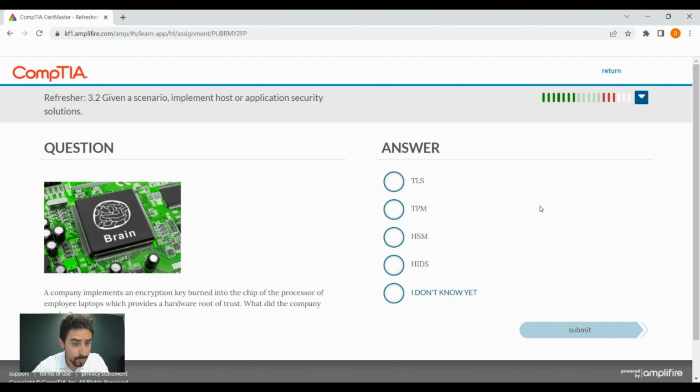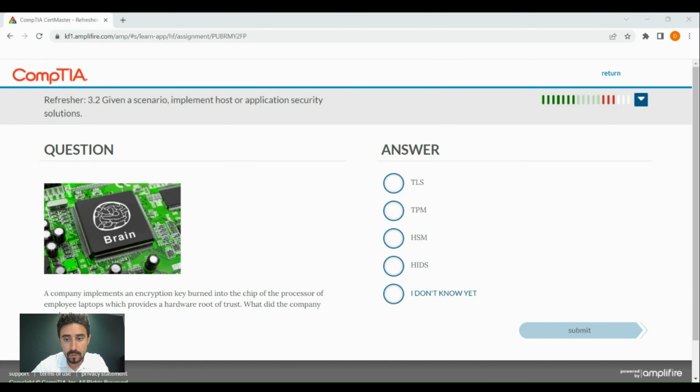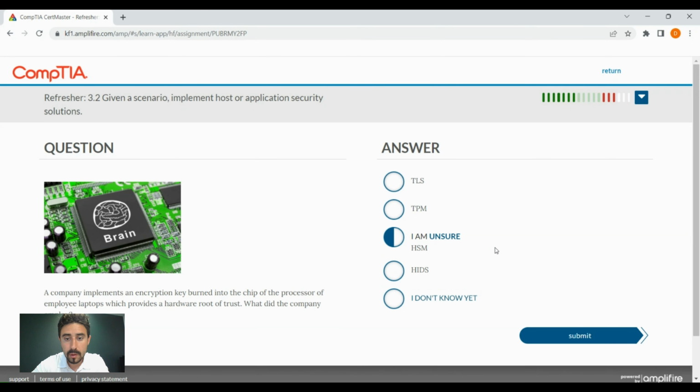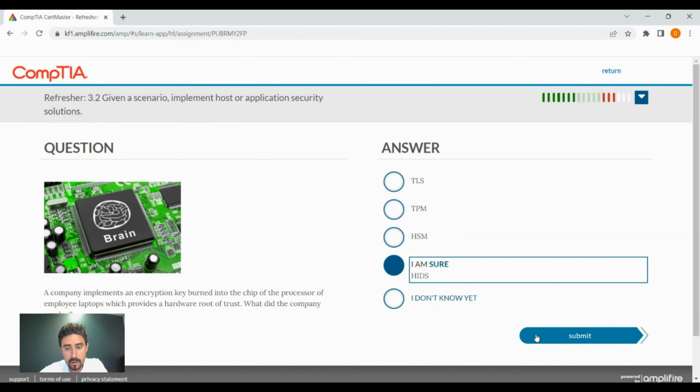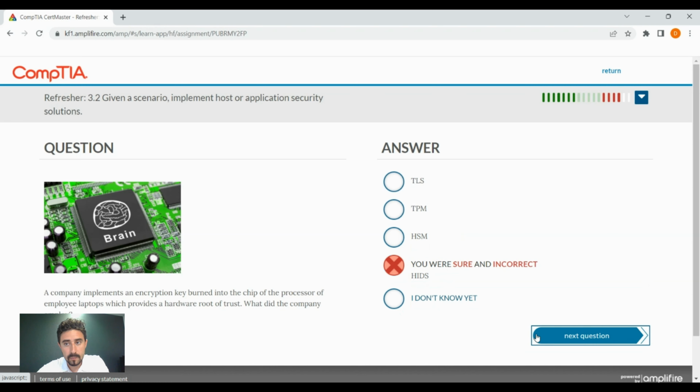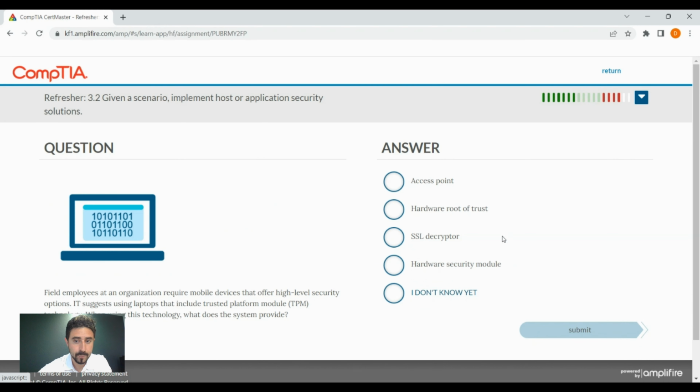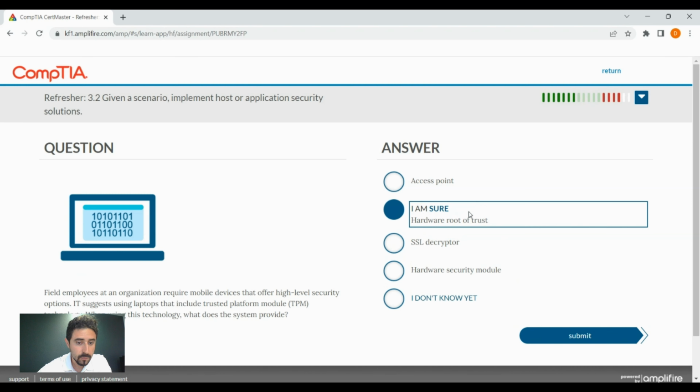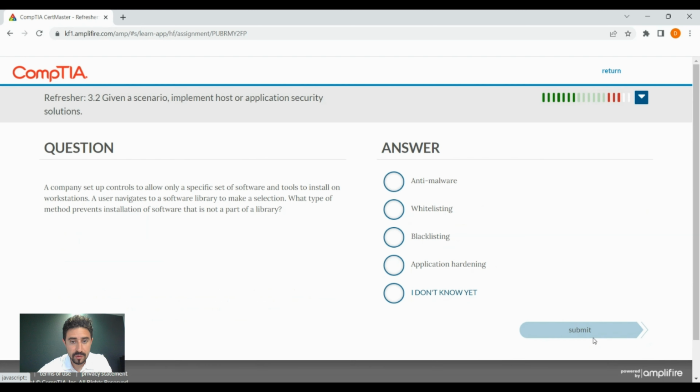Nice. A company implements an encryption key burned into a chip of the processor of an employee laptop, which provides a hard root of trust. What did the company employ? Hardware root of trust right there.